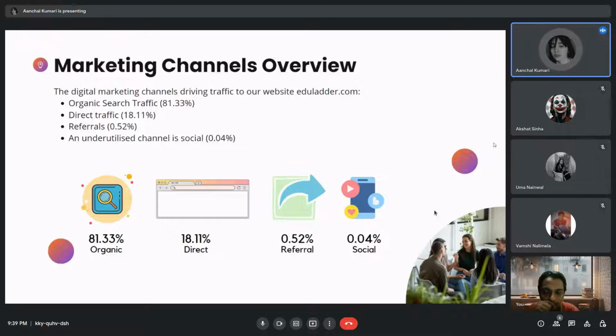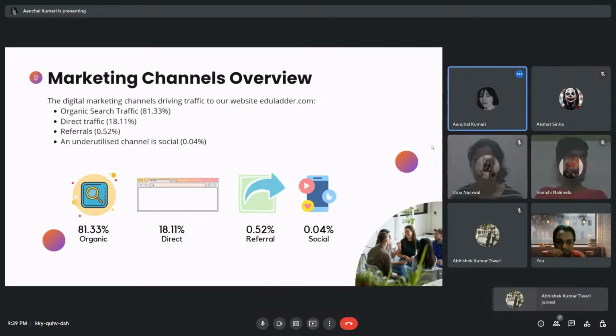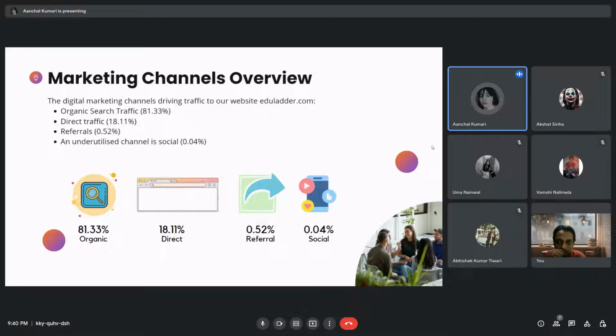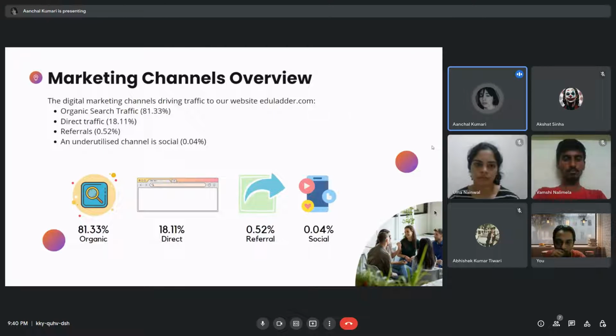The digital marketing channels driving traffic to the website eduladder.com are the organic search traffic, which is 81.33%. Then we have the direct traffic, which is 18.11%. Through referrals, we are generating 0.52% of the traffic, and we are generating 0.04% of traffic via social. So that is why I said it is an underutilized channel, and via social platforms we can generate more and more traffic in the upcoming days.